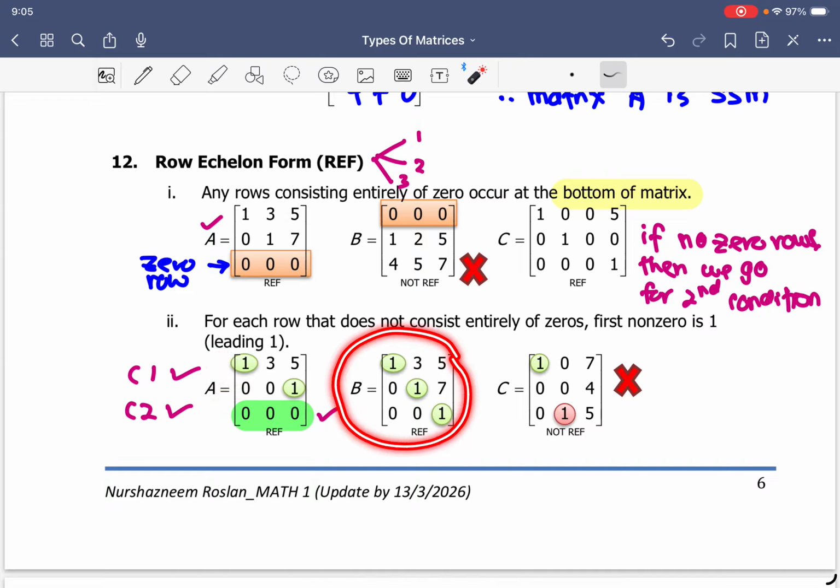For matrix B, we don't have any non-zero rows. So condition 1 is satisfied. It's not compulsory to have 0 rows. If we have 0 rows, they must sit at the bottom. But if we don't have any 0 rows, then okay, we just proceed to the second condition. For the second condition, the first value must be 1. All the numbers are 1. The first value that we see is 1. So the second condition is also satisfied. Hopefully for A and B, you are clear.